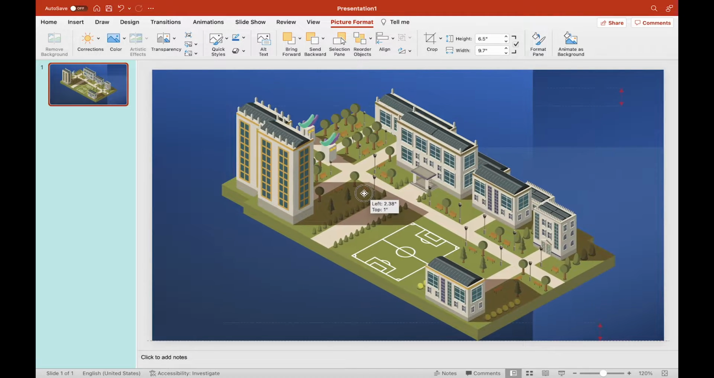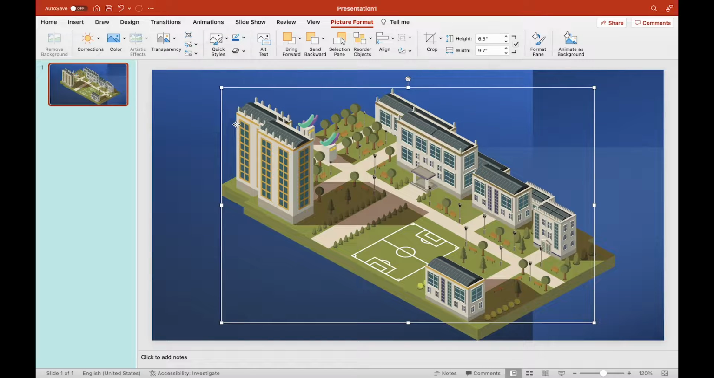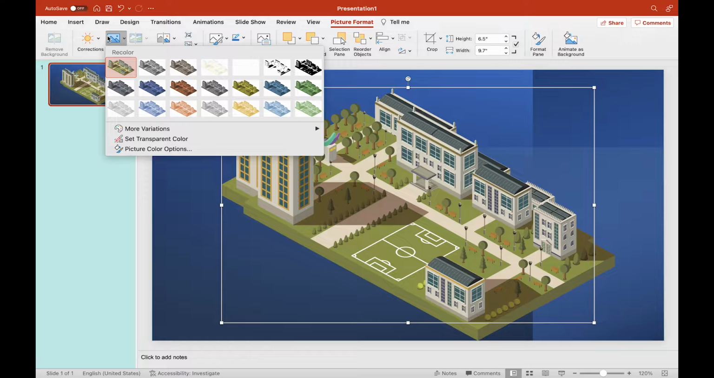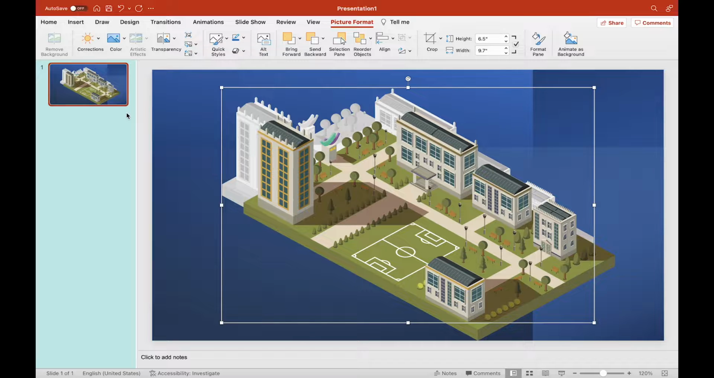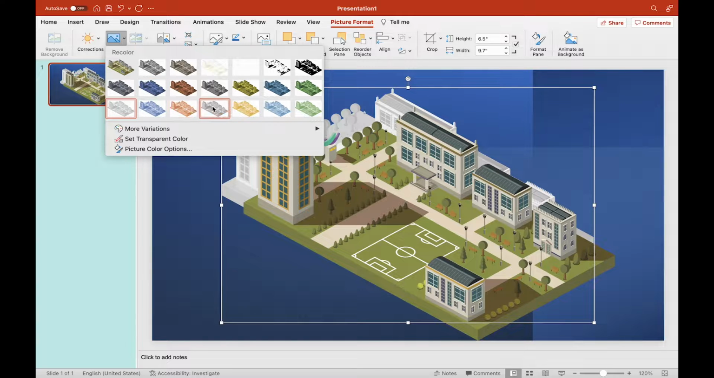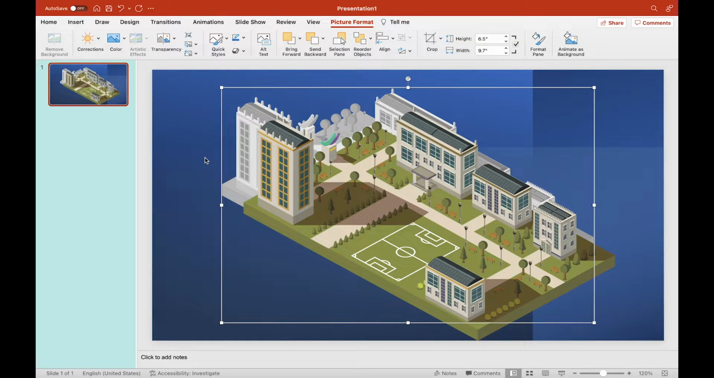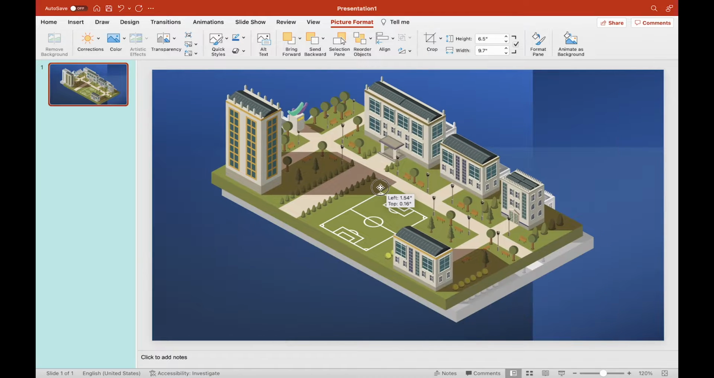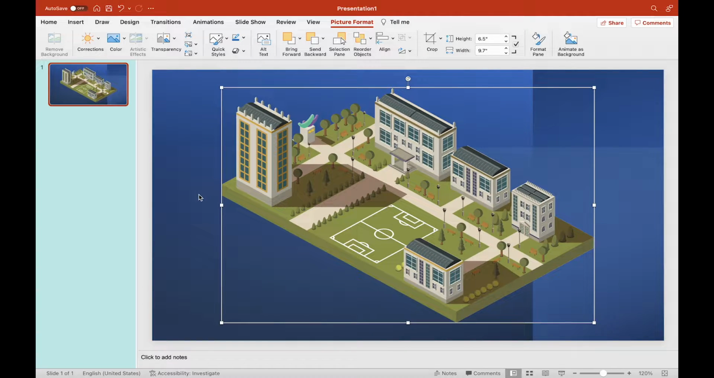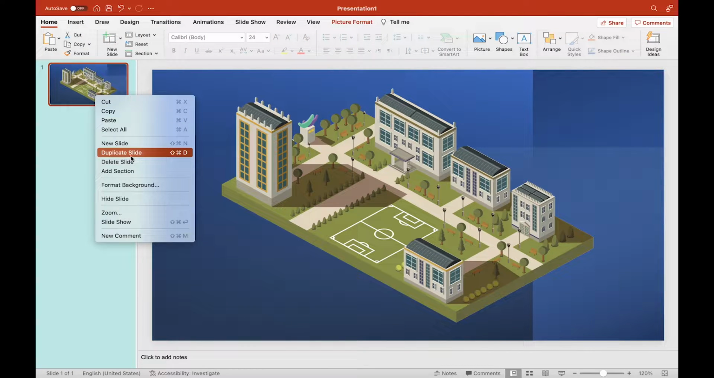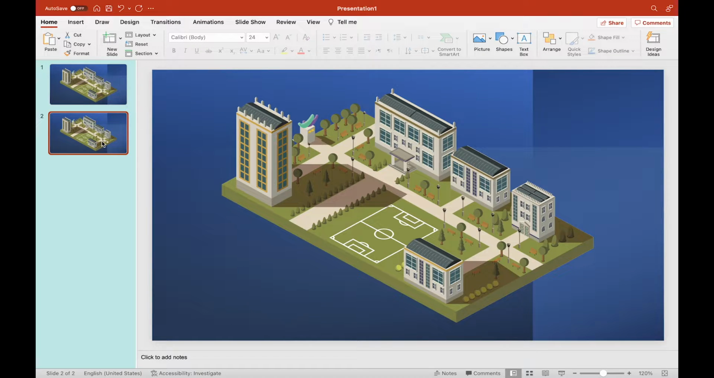We will move the copied image a little bit aside and then we will select the original image and then we will go to picture format and color to change the color mode. Then we will select this color to see if that is fine. But I think I want it to be a little darker, so I'll take this one. Now I'll move the copied image over the original image, and then I'll duplicate the first slide.